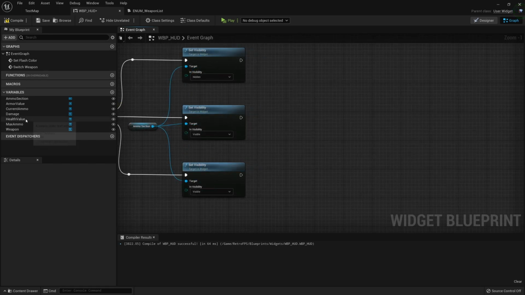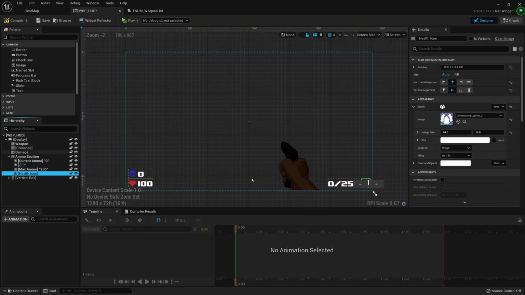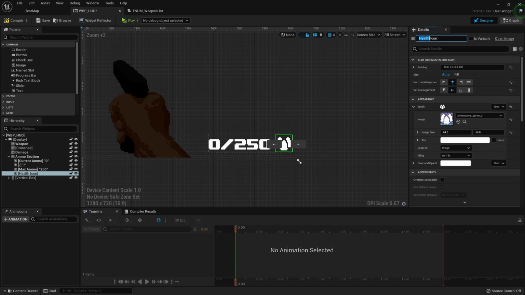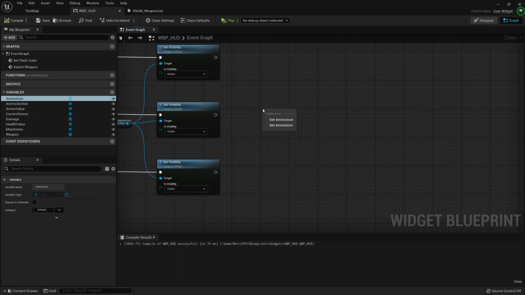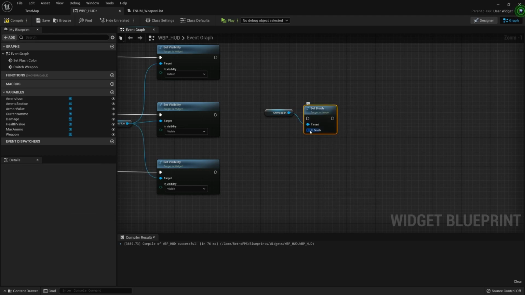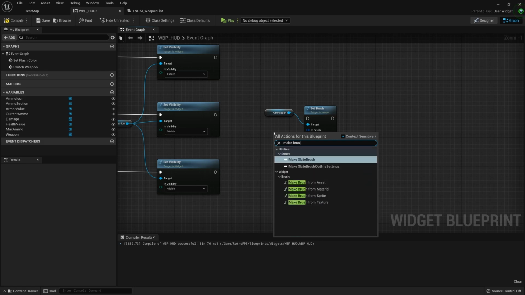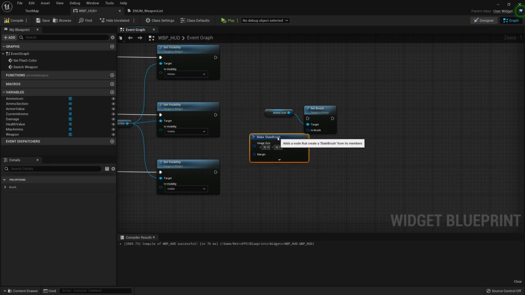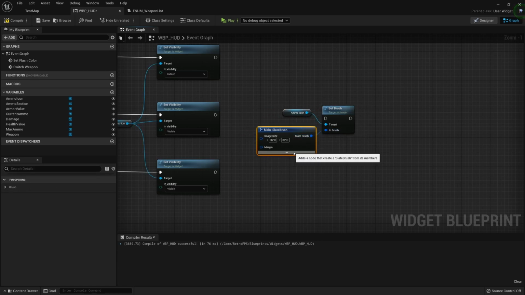So what we want is that icon, which would be this icon here. We can rename this to ammo icon. Make sure that that's a variable. Head back over to the graph, and that's what we'll be using, this ammo icon here, to set brush. And then we're going to look for a node called make brush or make slate brush, and that will go into the in brush input.